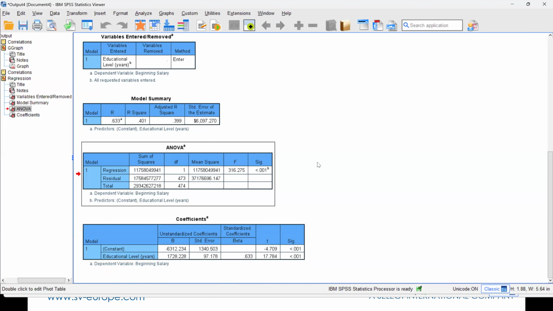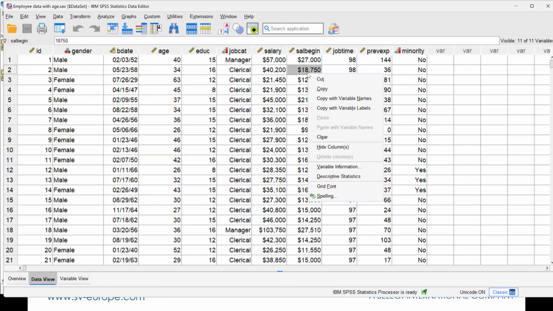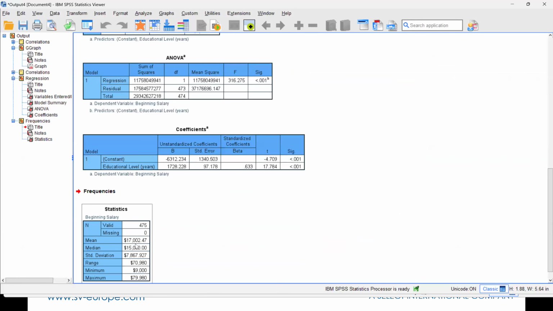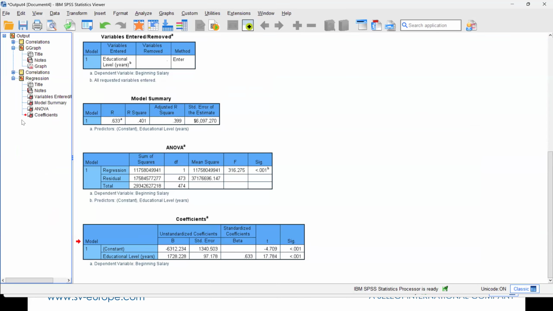Well, the ANOVA table here is a test of whether or not the model is actually better than just quoting the average. I mean, what is the average? If somebody said to me, what do you think this person's starting salary is, and I knew nothing about them, I might just look at the mean and say, well, the mean's 17,000. So I'm just going to guess. If I don't know anything more about this guy, I'm just going to guess his starting salary is 17,000. So it's saying, is this better than just quoting the average, 17,000? And it's saying, yes, it is.